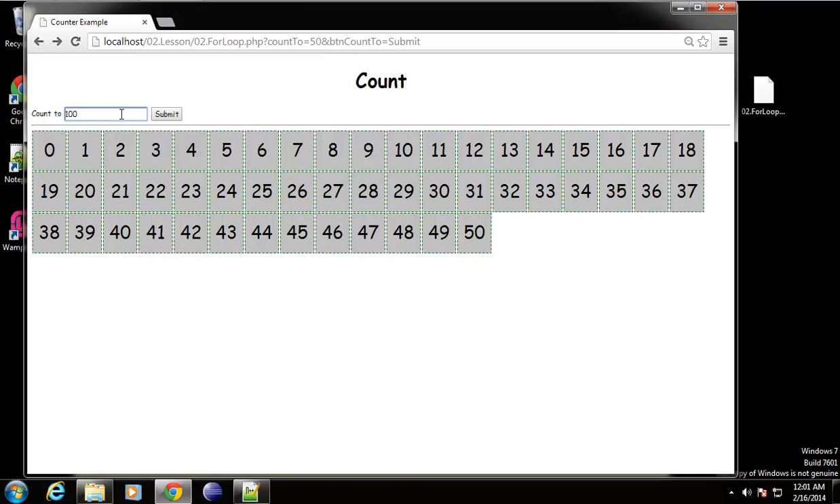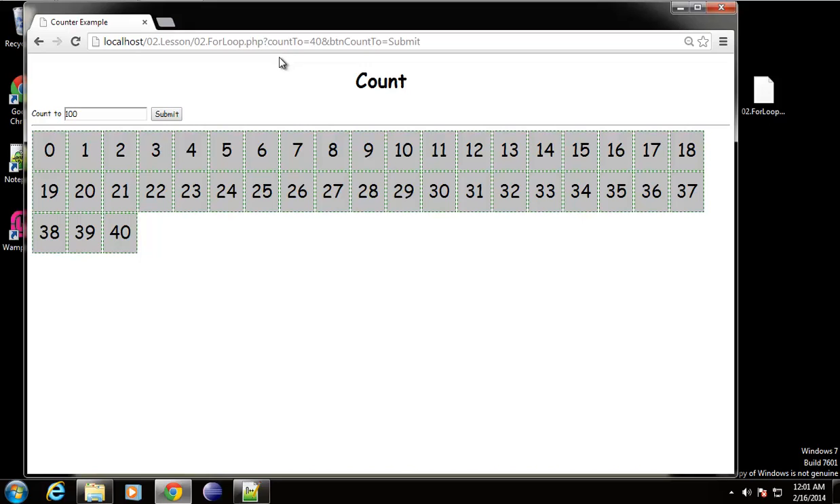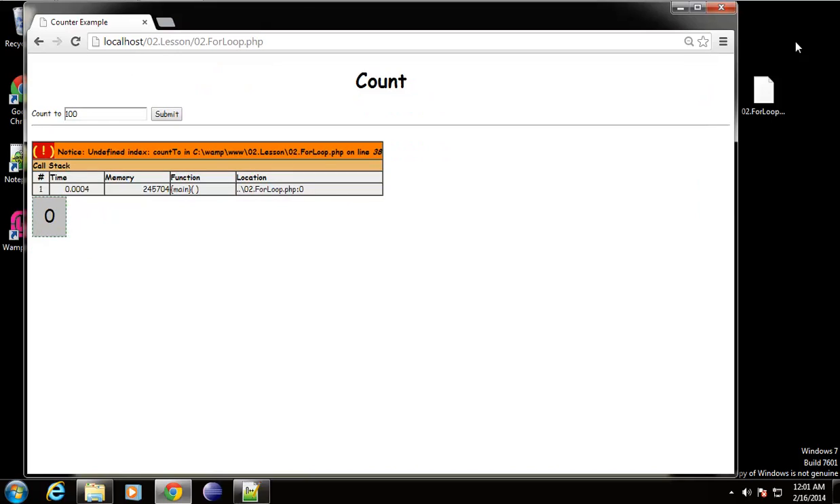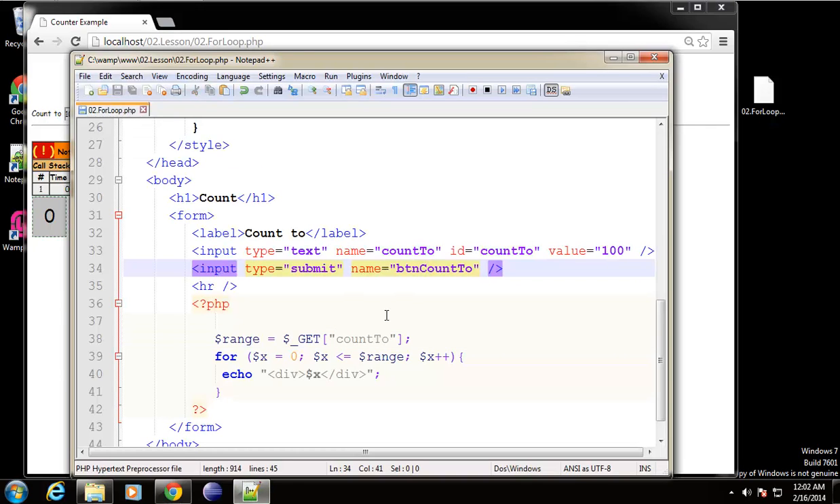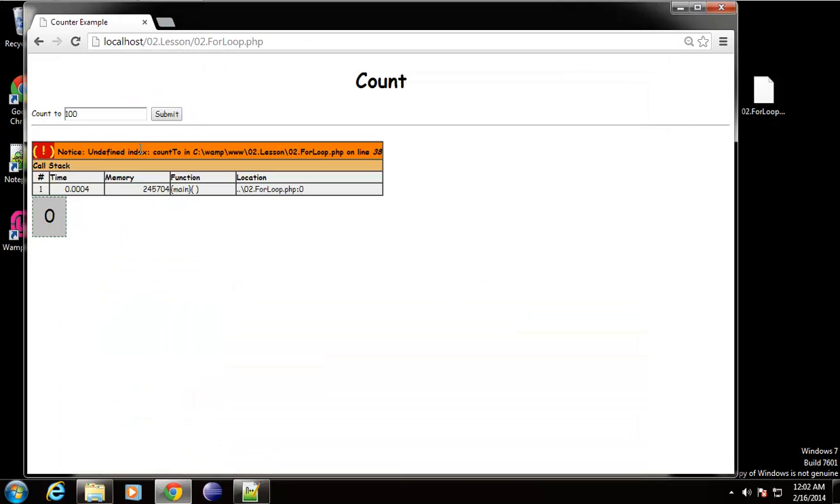Now, the only issue with this particular program, let's type in 40 again, is that when the user first comes to this page, this is actually what the page looks like the first time. I'm going to hit enter. And notice here it's saying undefined index. The reason it's saying that is basically, think of PHP as looking for this particular value in this special array. If it doesn't exist, you're going to get this error right here. It's telling you basically an undefined index, it's not there. You're looking for a value that's not there. And right now, it isn't there.